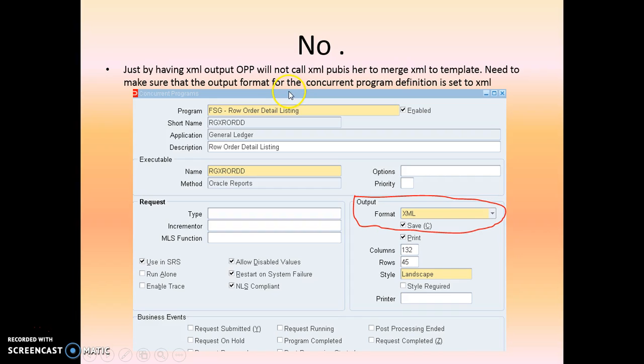Just by having the XML output does not trigger the XML Publisher. It's very important that you have the formatting set to XML. You can build a PL/SQL program that will generate XML, but just because there's an XML output doesn't mean that the XML Publisher is triggered. So in order for the concurrent program to pass the control over to the output processor, and the output processor to call the XML Publisher, the format has to be set to XML.